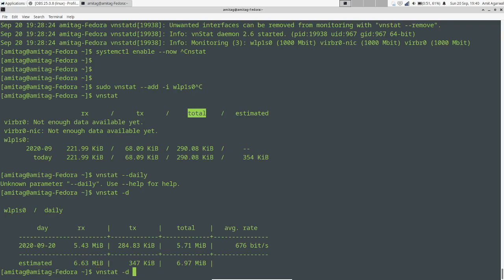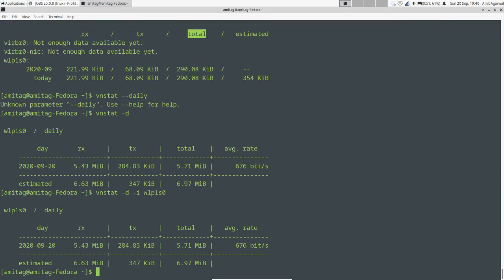Now with this we can also give the interface name. So if I give wlp1s0, then I can see the data only for that interface and not for the other interfaces. Right now you are not able to see the difference between the two commands because I have only one interface, but if you have multiple interfaces, then it might become very useful.